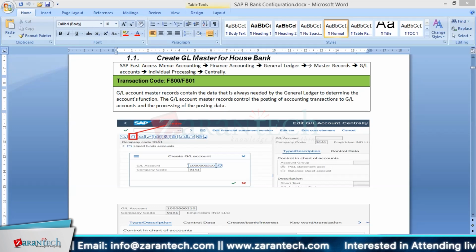For electronic bank statement and manual bank statement, you can use either Wells Fargo if you're a US based company code, or you can use HSBC, which is an INR based account.